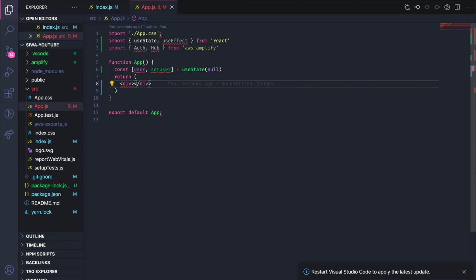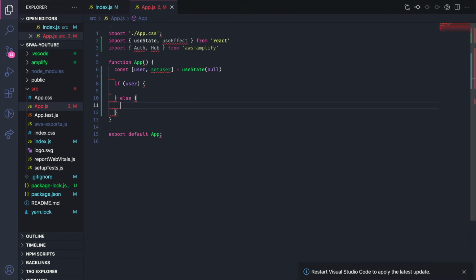I'll create a div right there. Now I'm going to also clear out that return, and I'll add in an if else here for whether the user is authenticated or not. So first we'll go ahead and just return something for each one. Hi, if there is a user, and we'll do the signed out user first. So if the user is signed out, we will do a button, Sign in with Apple.